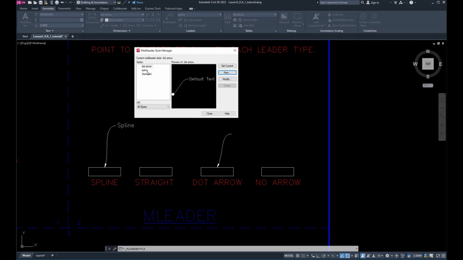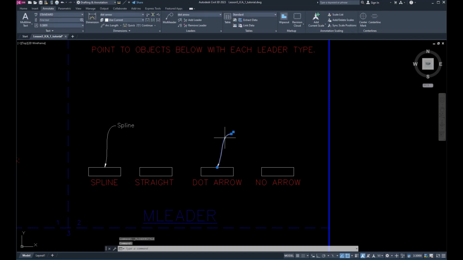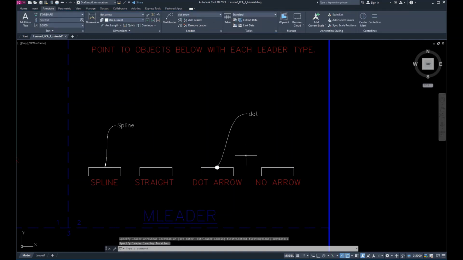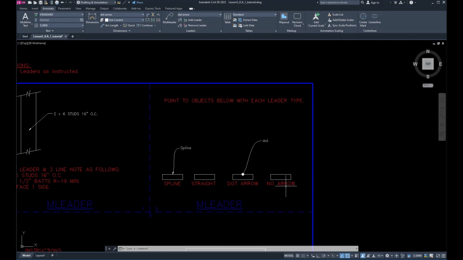And that dot arrow I will set current. I'll close this, delete that. And now if I come back and hit that, there's my dot. And this one's based off of spline, but that's okay. You can make it as a straight leader or as a dot on it, or you can do none, or you can have no arrow whatsoever. That's one of the settings in there.